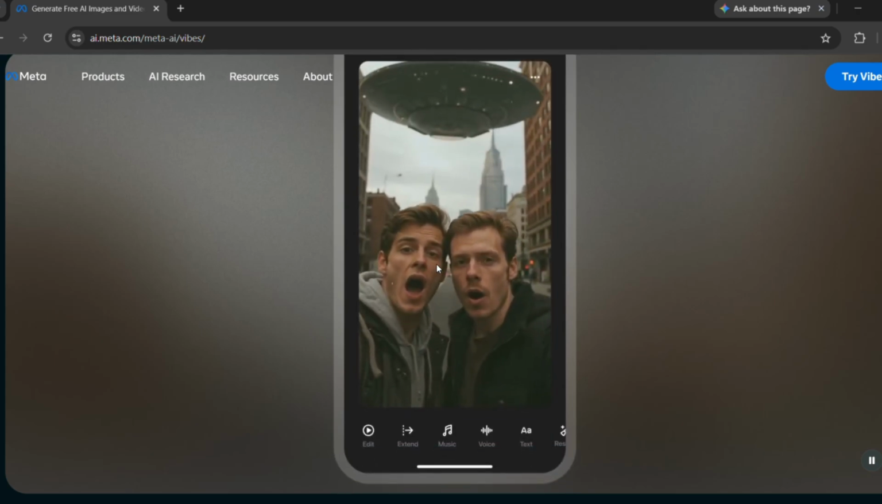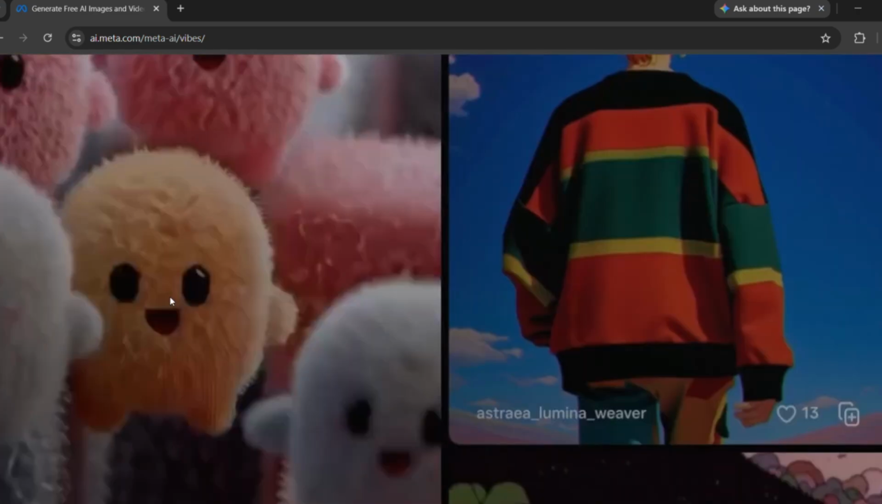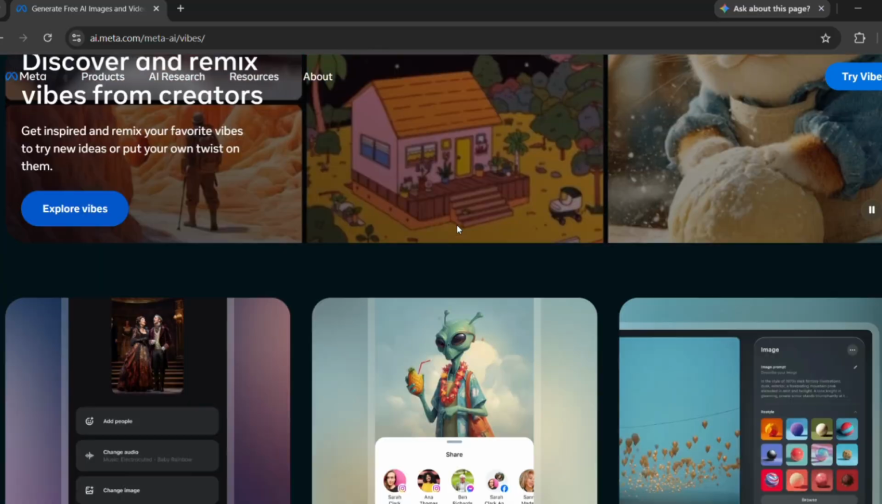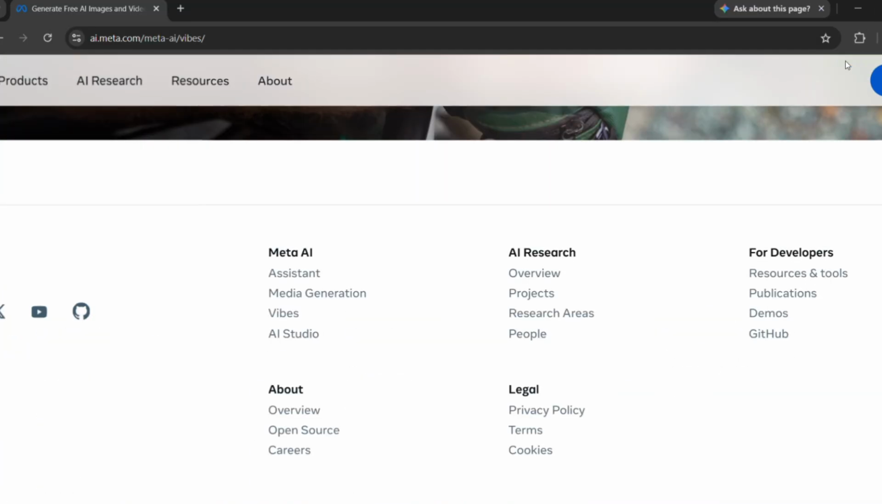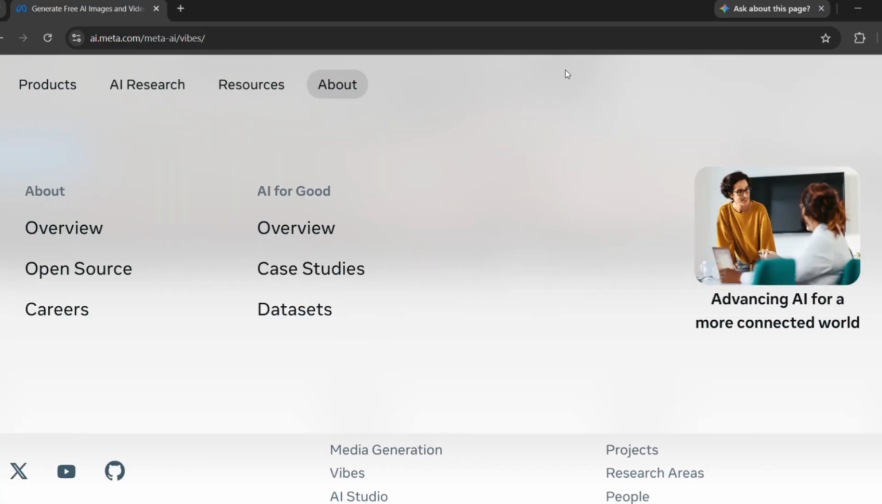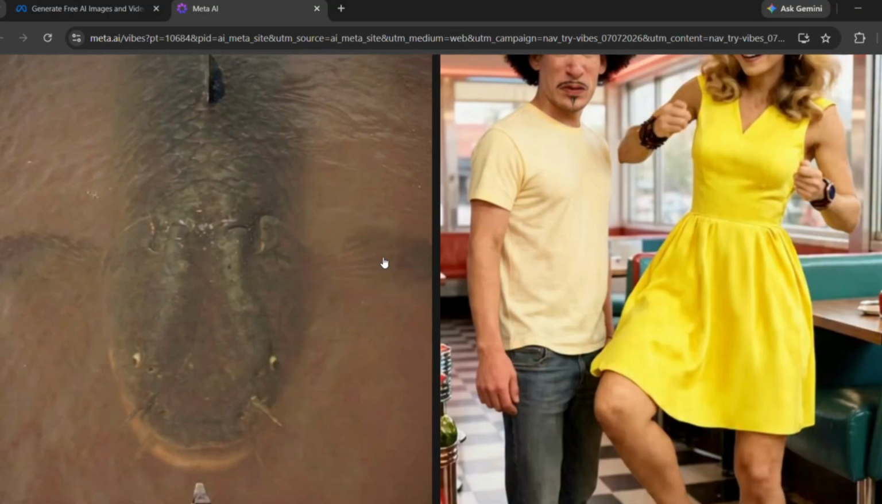One last tip, don't judge Meta AI by your first generation. Almost nobody gets their best result on attempt number 1. The people creating amazing AI videos usually test multiple prompt variations, compare them side by side, and keep improving until the result looks right. That's where the real quality comes from.